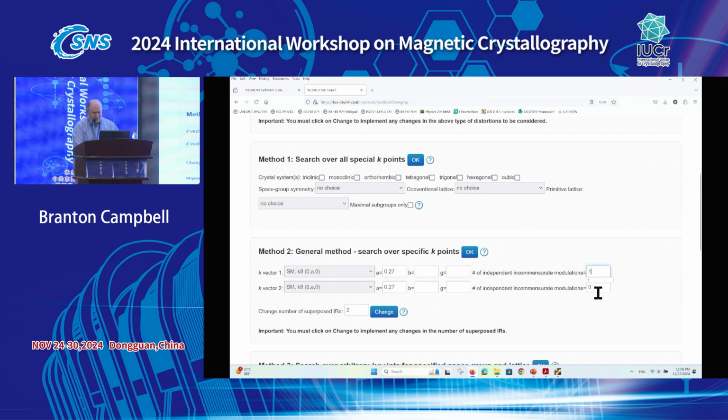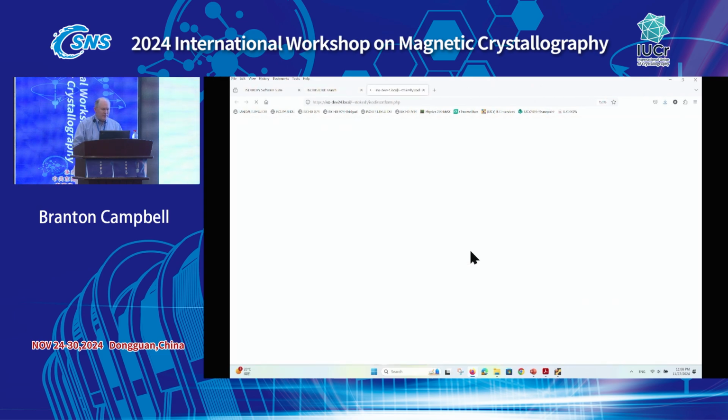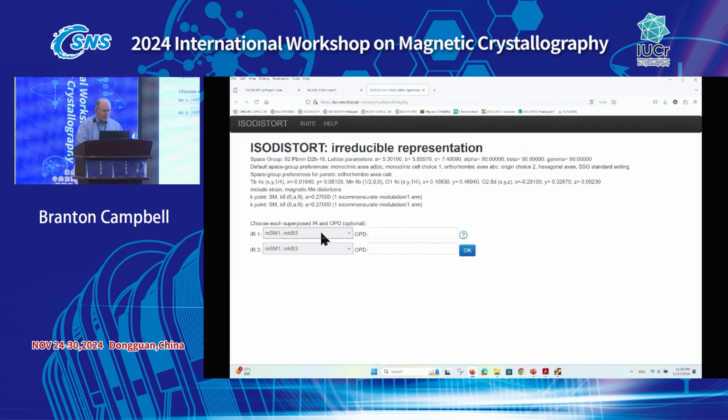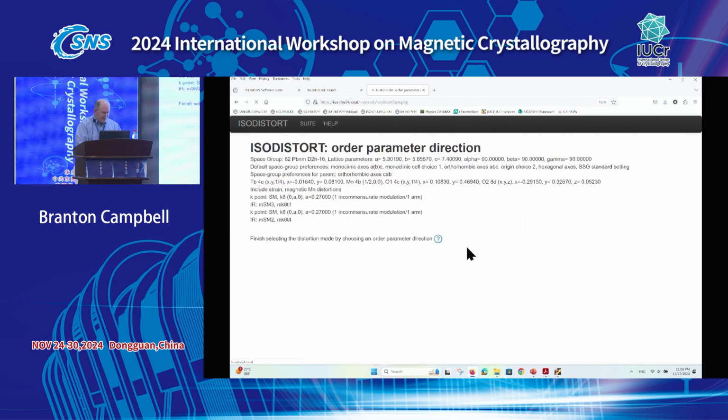So this is a single K structure. And I'm going to do one incommensurate modulation. It looks like we have a sum of two, but because it's the same K vector, we really only have one independent modulation. And then I choose the IREPs next. So I'm going to choose sigma 3 and sigma 2 as my magnetic IREPs. So I've picked the K vectors and the IREPs now.